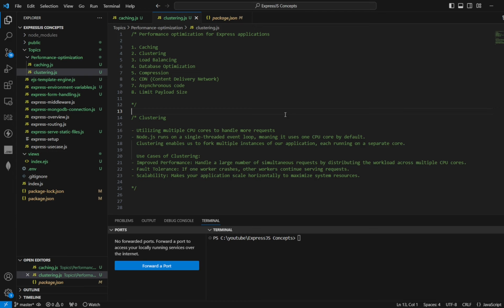Friends, now we are going to discuss the clustering concept for performance optimization in Express application. So basically, what is clustering? Clustering means utilizing the multiple CPU cores to handle more requests. And Node.js runs on a single threaded event loop, which means it uses only one CPU core by default.